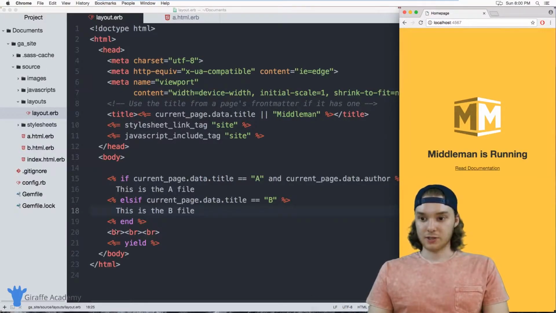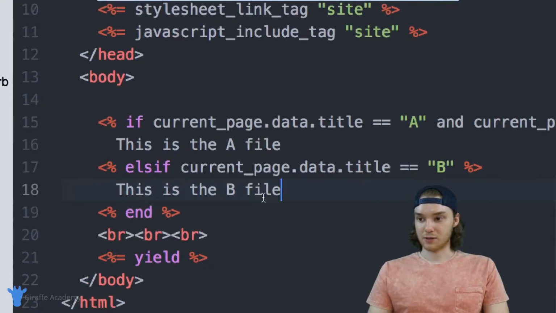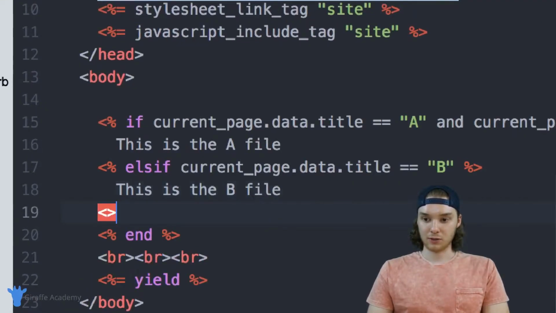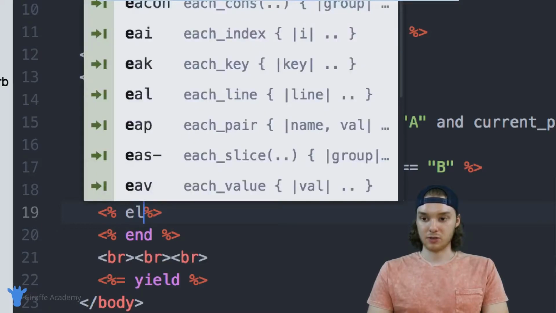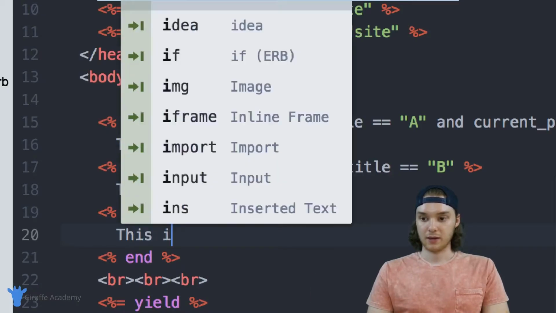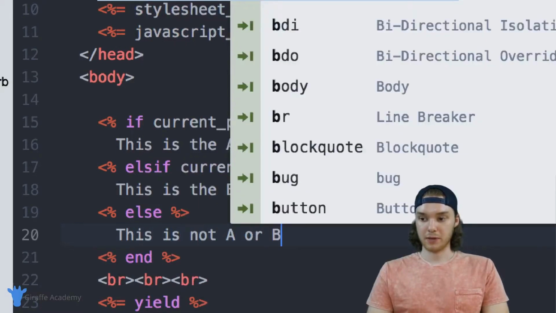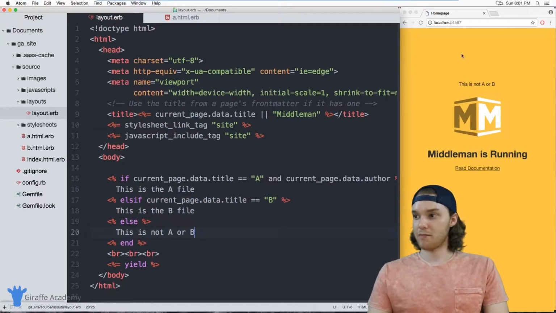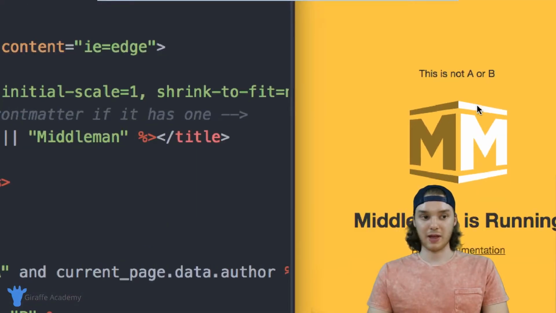And there's one more thing I can do, which is add in an else. And so what this will do is it'll allow us to display something on that homepage and any other pages that don't have the title set to A or B. So we could say, this is not A or B. And now on the homepage, we should be able to display that code.